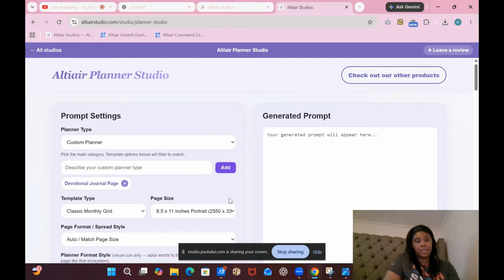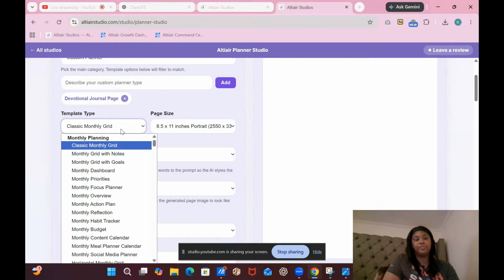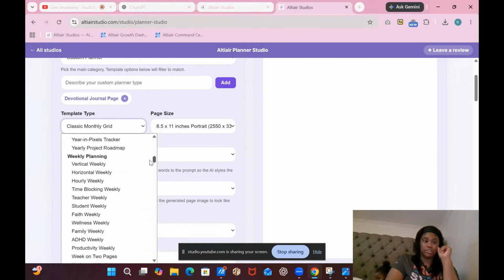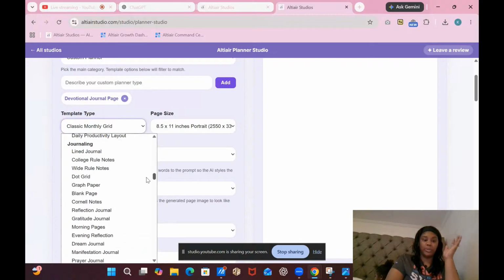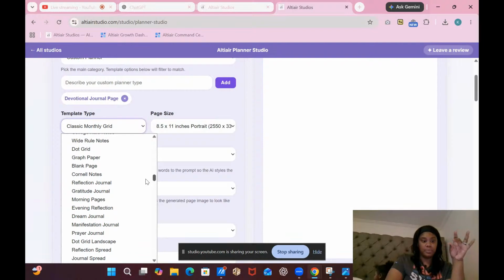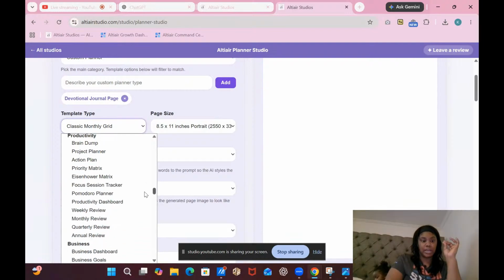Okay. And then for the template type, we're not doing monthly for this planner. This is going to be kind of like a journal style planner. So it doesn't really have any months in there, but we definitely can do months if you would like. But for this one, we're not going to do months. We're just going to do daily or weekly. As you can see, they're all there as well. But we're going to do devotional, okay?